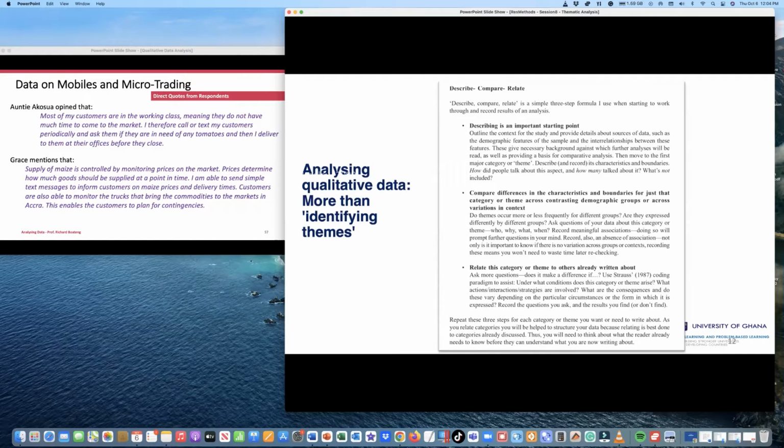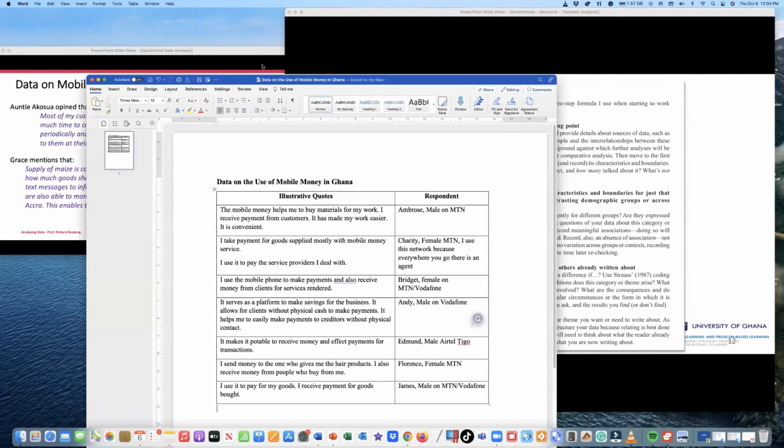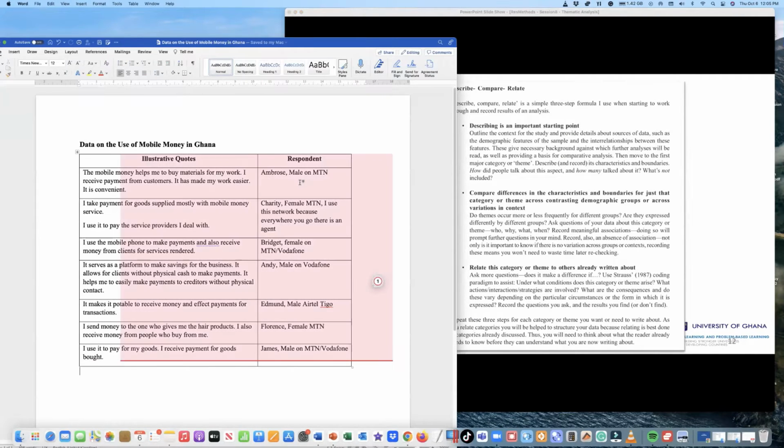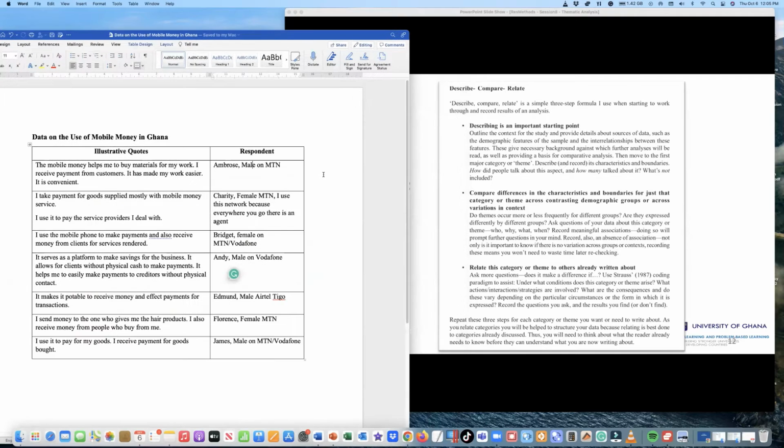First of all, describe what is happening. Remember, I mentioned descriptive codes. So outline the context of the study and provide details about the source of data, such as the demographic features of the sample. So let's say like this one I've done here, you see, I have it here, Ambrose, male, MTN. I've done it based on the interview that I've done. I hope you can see my screen, please. If you can't see anything, tell me. Give necessary background against which further analysis will be read, as well as providing a basis for comparative analysis.